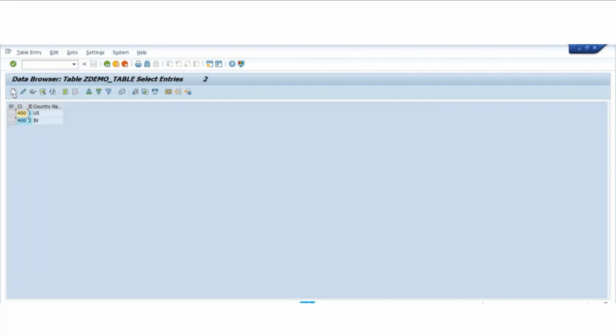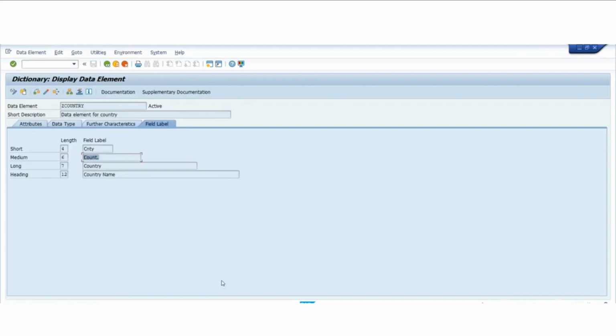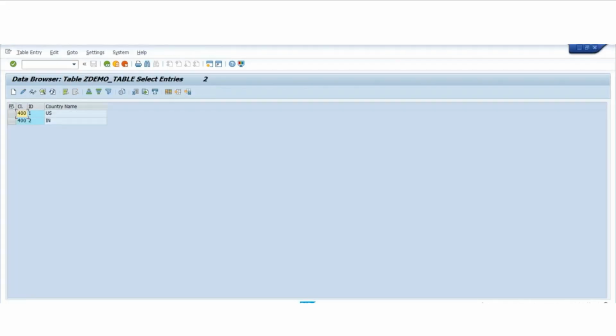If you click on execute, see the entire country name, because it has a larger space, it is appearing as the full country name automatically. We do not do anything; we have told SAP that if the length of the field is 4, if the size is a bit smaller, then show country CNTY. If it is of medium size, then CONT dot. If it is long, then Country. For a heading which needs a larger length, you show the entire name as Country Name. And that is how it is actually working.